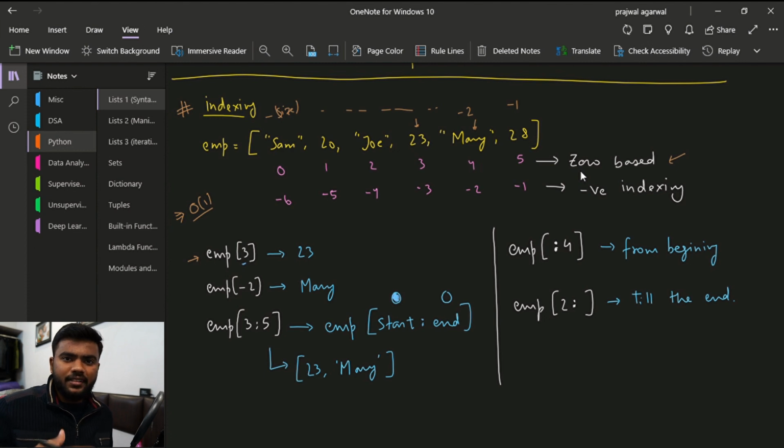If you want to fetch a range, then you specify something like this: start index colon end index. One thing that you have to keep in mind is that the first index that you are passing is included, whereas the ending index that you are passing is not included. So if you want to fetch values from Sam to 23, then you have to specify something like 0 to 4, because if you want to have 23, you have to give the index of the next element.